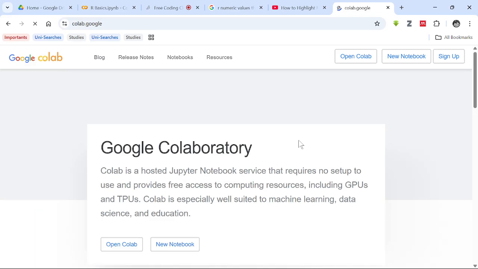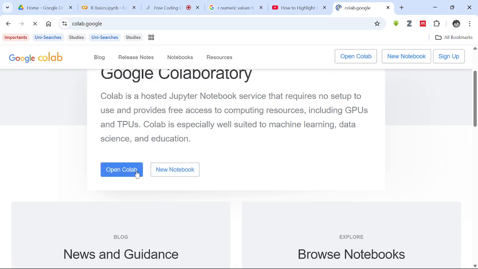So you come to Google Colab. You search Google Colab, and when you come here, you just go to new notebook. So let me click on that.